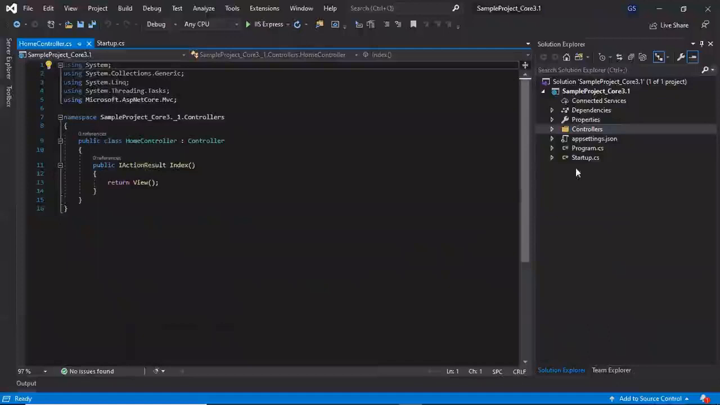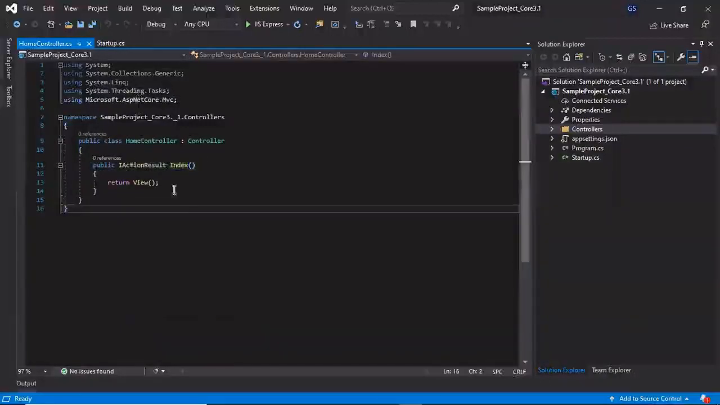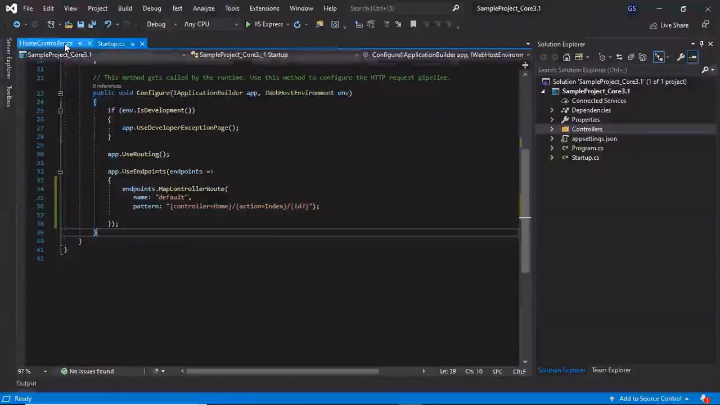It will take some time to create the controller. Okay, so the controller is created with the Index action. We have created the HomeController because in our startup file we have set the default controller as Home. You can create the controller with a different name, and that needs to be configured here.